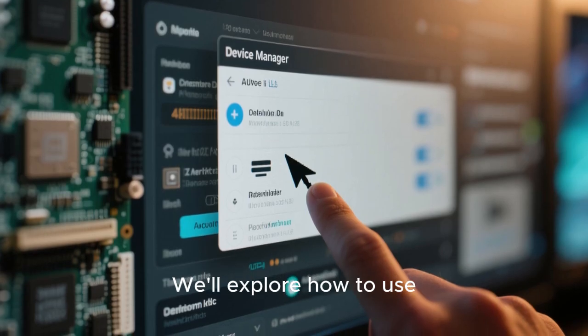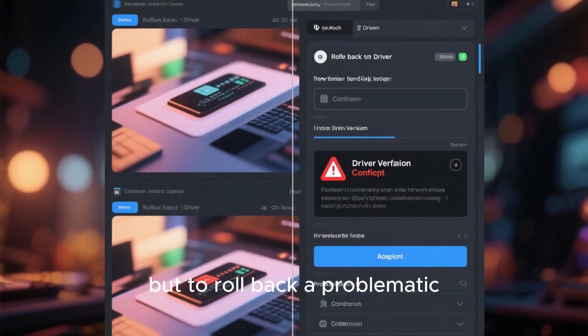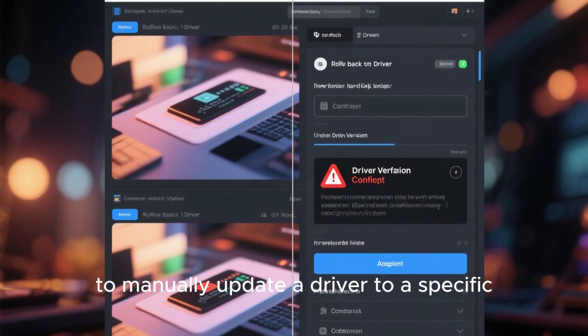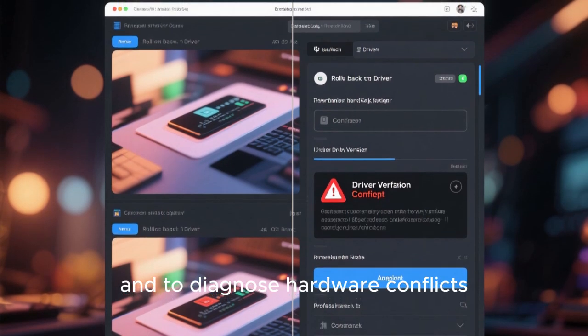We'll explore how to use Device Manager not just to see if a device is working, but to roll back a problematic driver update, to manually update a driver to a specific version, and to diagnose hardware conflicts.